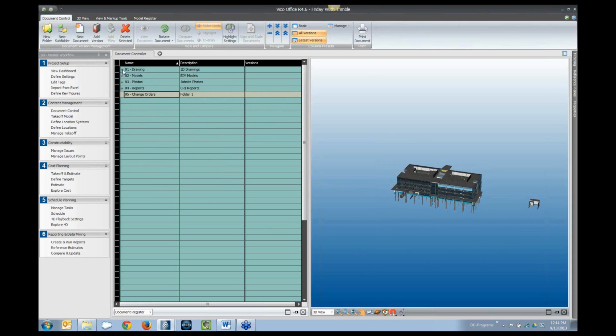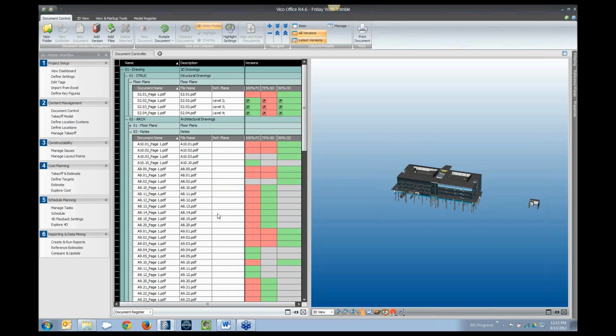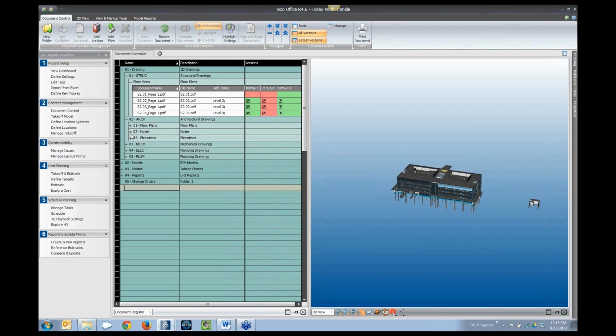So in the examples that I have from our building, first I have some 2D documents organized in a folder structure. I've got floor plans here, notes, elevations, and then within each of those, I've got different versions of the documents that came out. So for our project, we had 3 different substantial design releases that needed to be viewed: the 50% document, the 75% release, and then the 100% for construction release drawings.